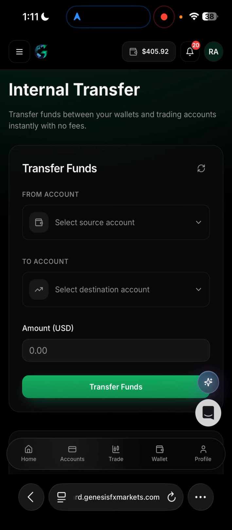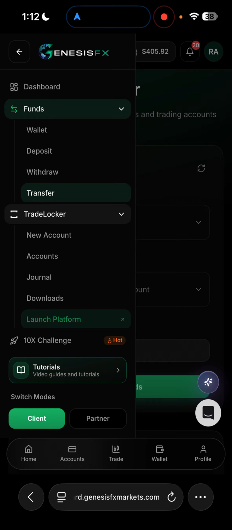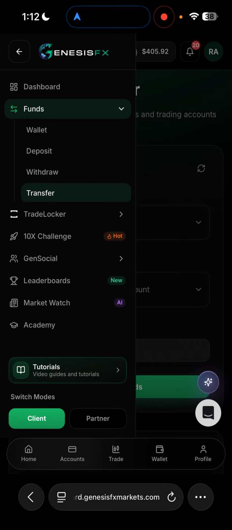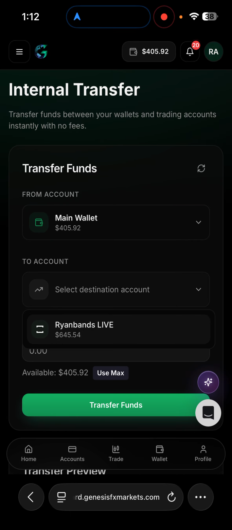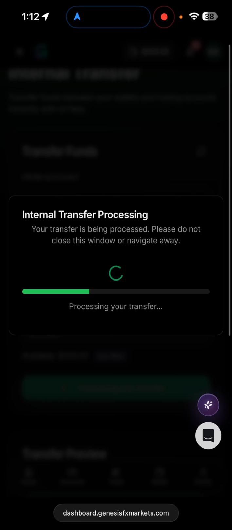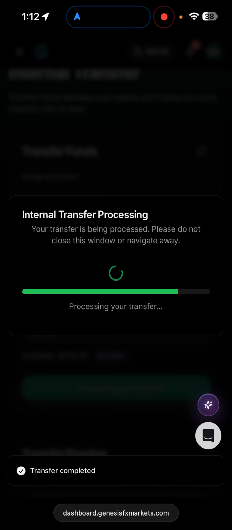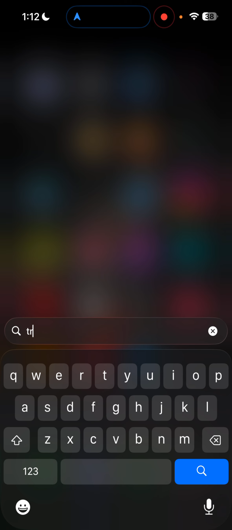So on transfer, this is what you're gonna go and do. Now, after you have created your live account with Genesis FX to actually trade on the broker, which is under your Trade Locker right there for all your accounts, you're gonna create your account there. It's really easy. Go over to transfer, click on from account. So I'm gonna transfer money from the main wallet, which is right here, the 405 I have right there ready, over into my live account right there, just like that. Boom. Use Max. And look at that. Transfer is now complete. So now I can open up my account here on Trade Locker. And now the money is there in my account where I can actually trade with the capital.